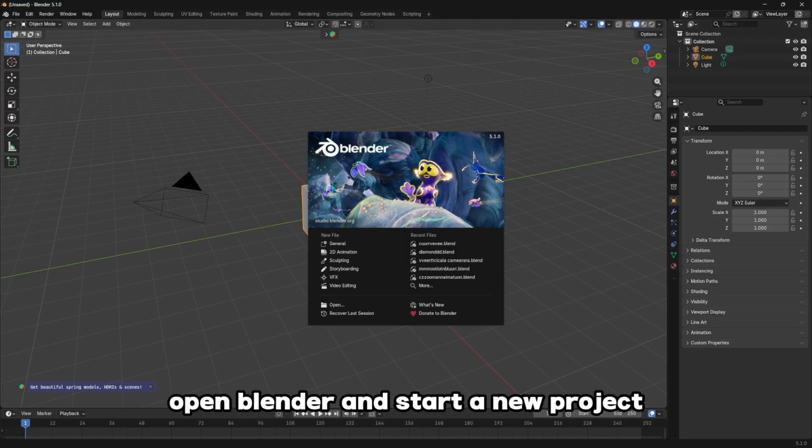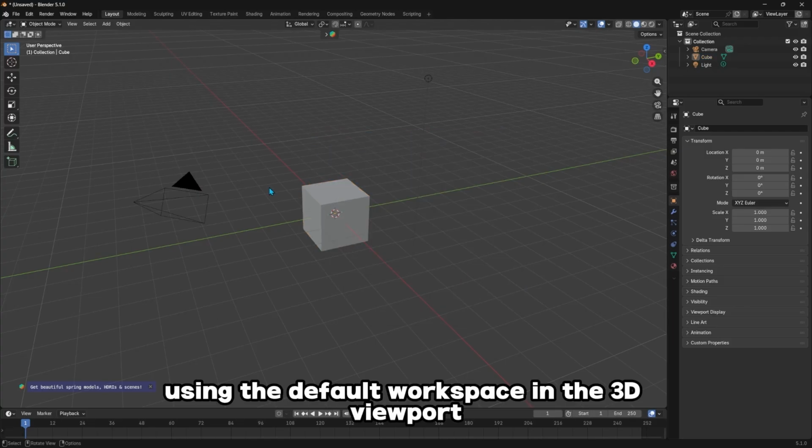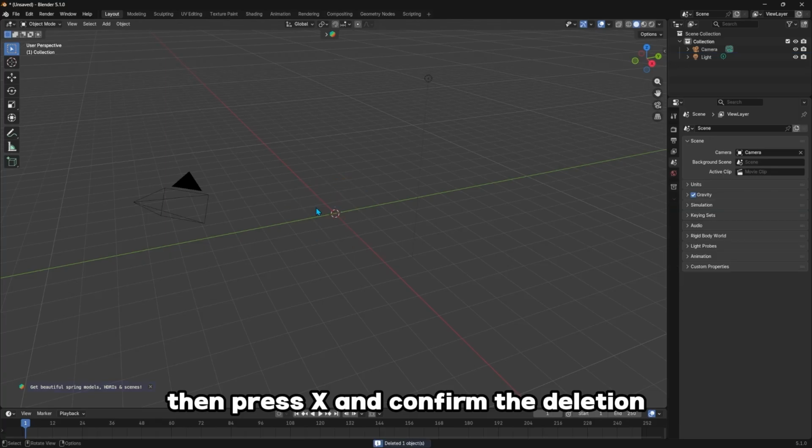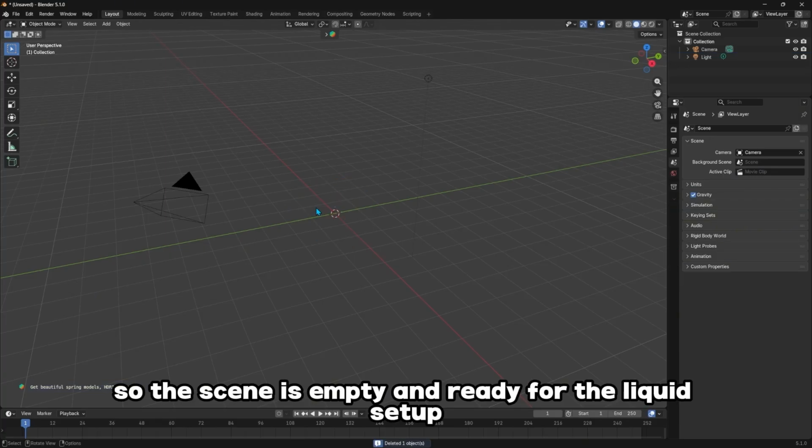Open Blender and start a new project using the default workspace. In the 3D viewport, select the default cube by clicking on it. Then press X and confirm the deletion so the scene is empty and ready for the liquid setup.